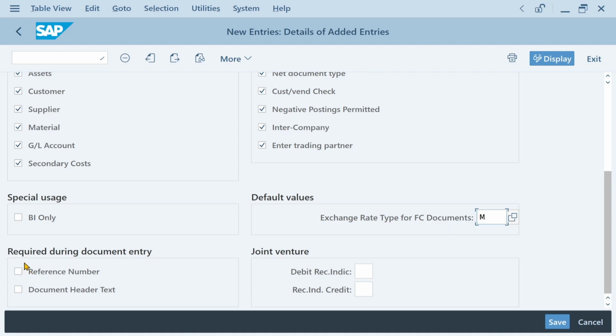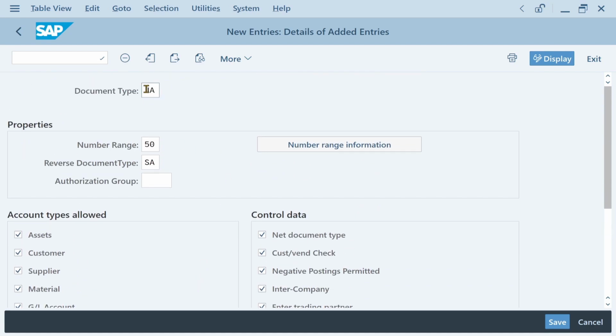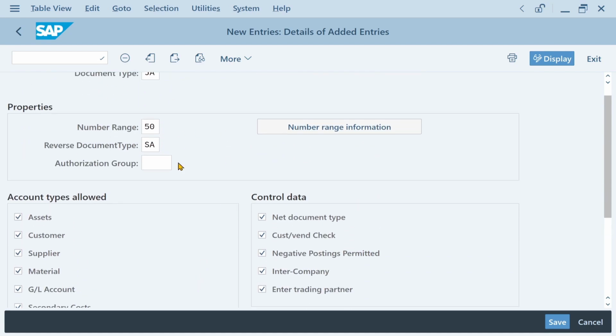And apart from that, under required during document entry, we can make, for example, if we are doing the posting in our document type JA, these fields mandatory to fill in, like reference number or the document header. Let us suppose for now we are making it mandatory, but most of the time in real-time projects, you will see these are kept unchecked only, because otherwise it will give you an error in case you forget to maintain these. Okay, so these are the parameters we have maintained for our custom document type.